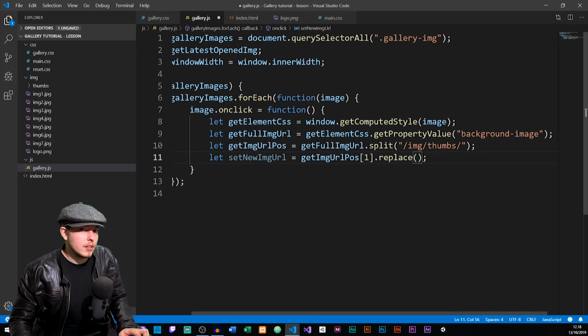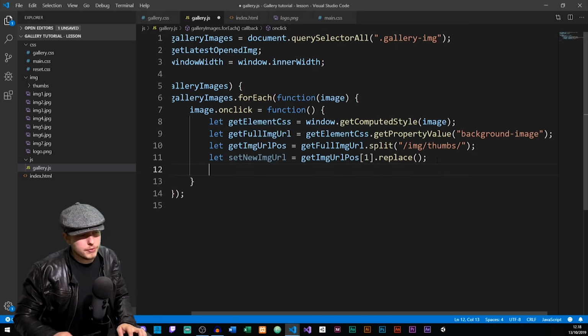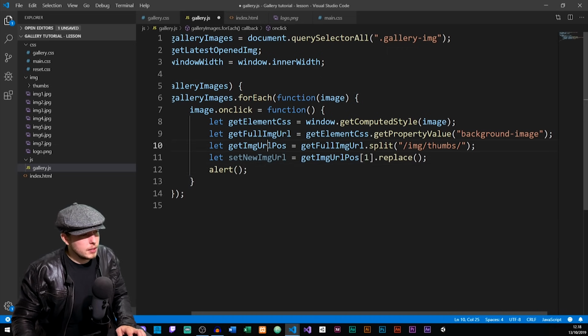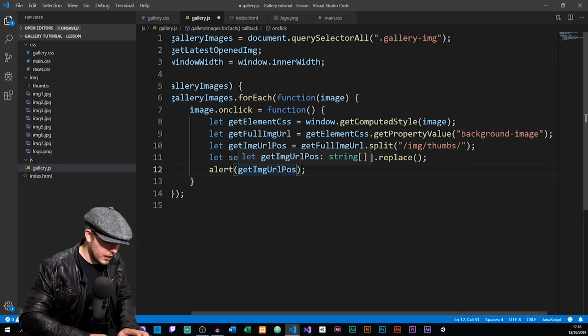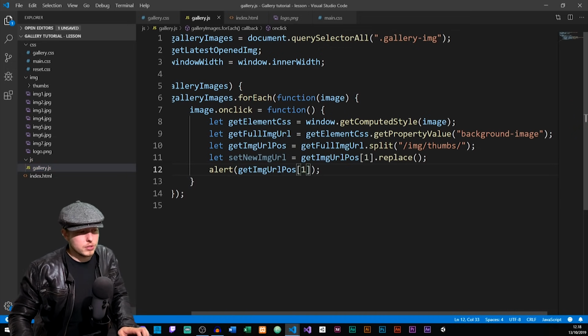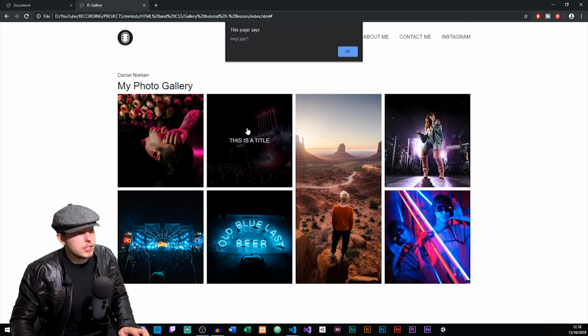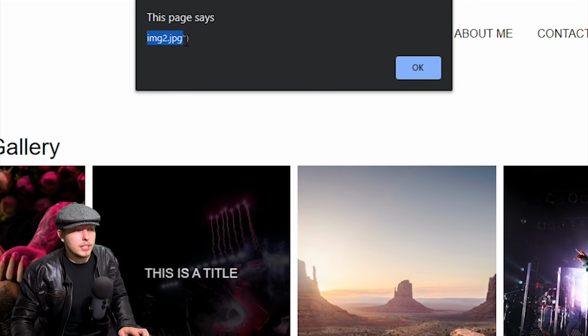a little bit of this URL. Because let me show you, if I were to alert the get image URL position, the second part of it, so the first index, and go inside the browser and refresh, you can see that right now we get the name of the image, but we also get this weird double quote and parenthesis at the end. So we need to remove that inside the URL, otherwise we can't use this.